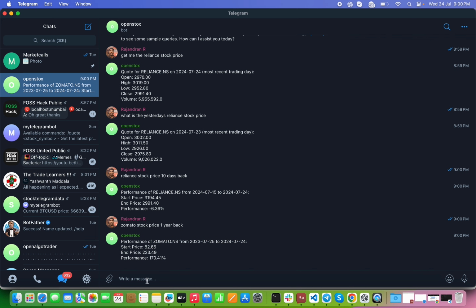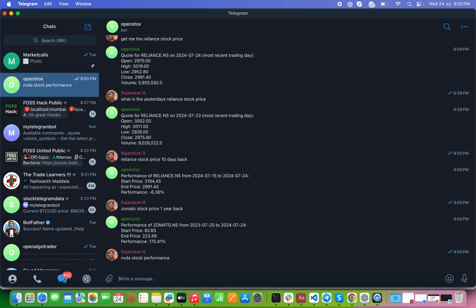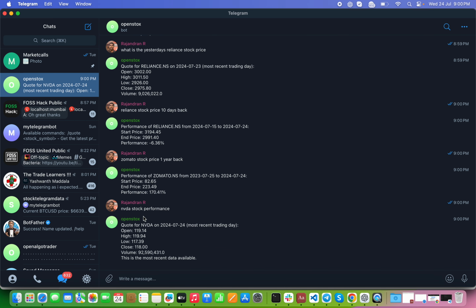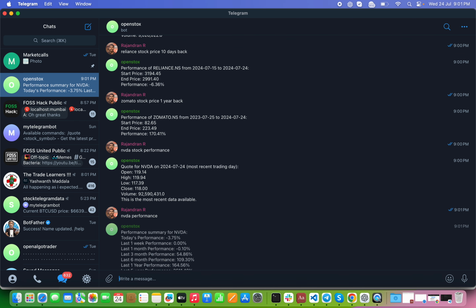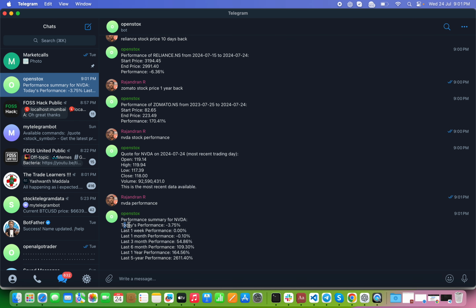I can also straight away get the performance of a particular stock. Let's say I want to get the performance of NVIDIA. I'll say NVDA performance. Now I'll get the actual performance of the stock: today's performance, last 1 week, last 1 month, last 3 months, 6 months, 1 year and 5 year performance.